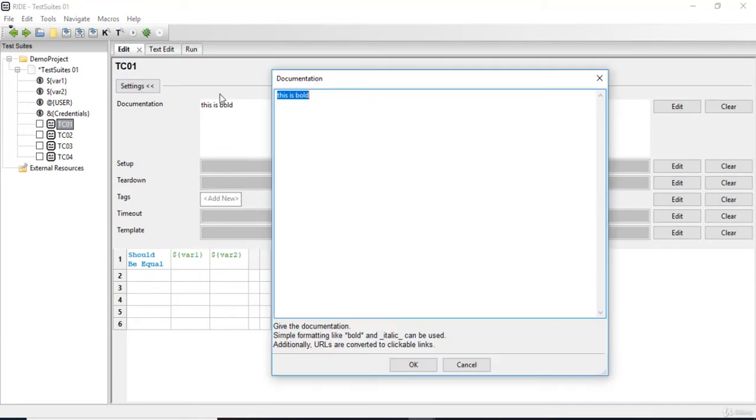As we can see, we have a documentation section over here. Now let's actually provide documentation over here. This is my first test case. It is used to compare two variables. Now, as I told you, we can also provide something in bold, and to provide something in bold, we can write with this syntax. We'll start with an asterisk and write anything inside these two asterisks and it will be in bold format. So I will write test case 01.